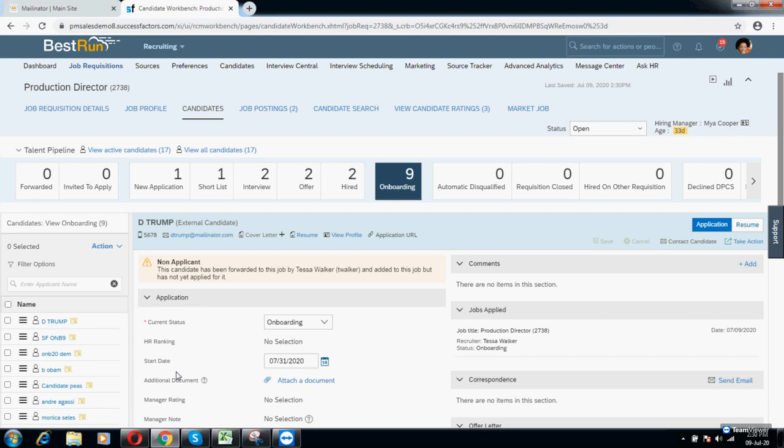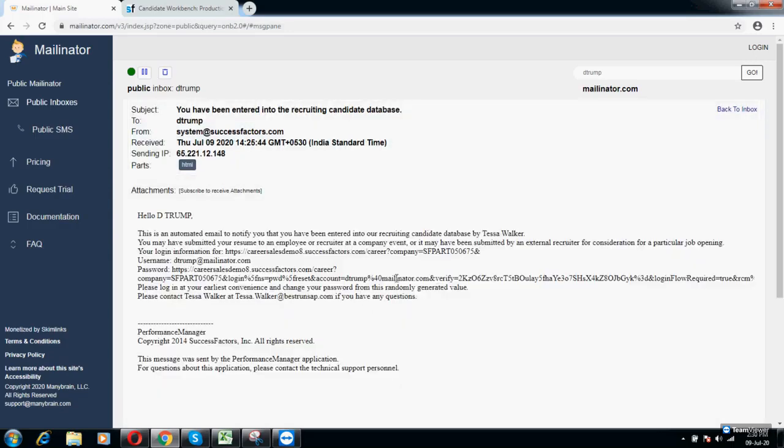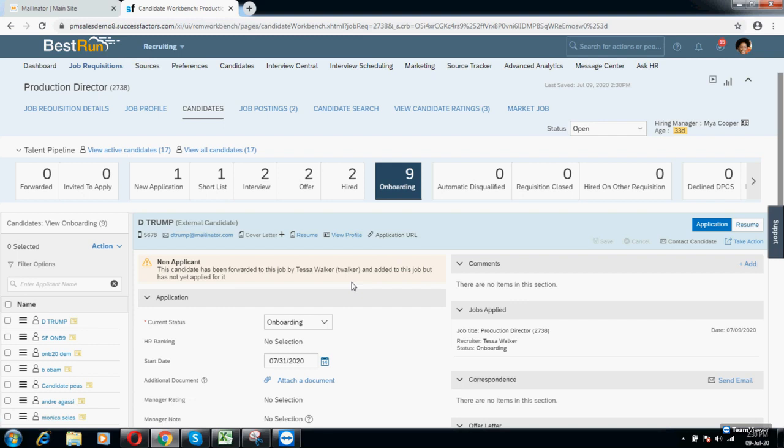D. Trump should now be receiving an email just to confirm that he has been added in the system. Yep, so we see this here, and he has gotten an email saying he's been added in this system.